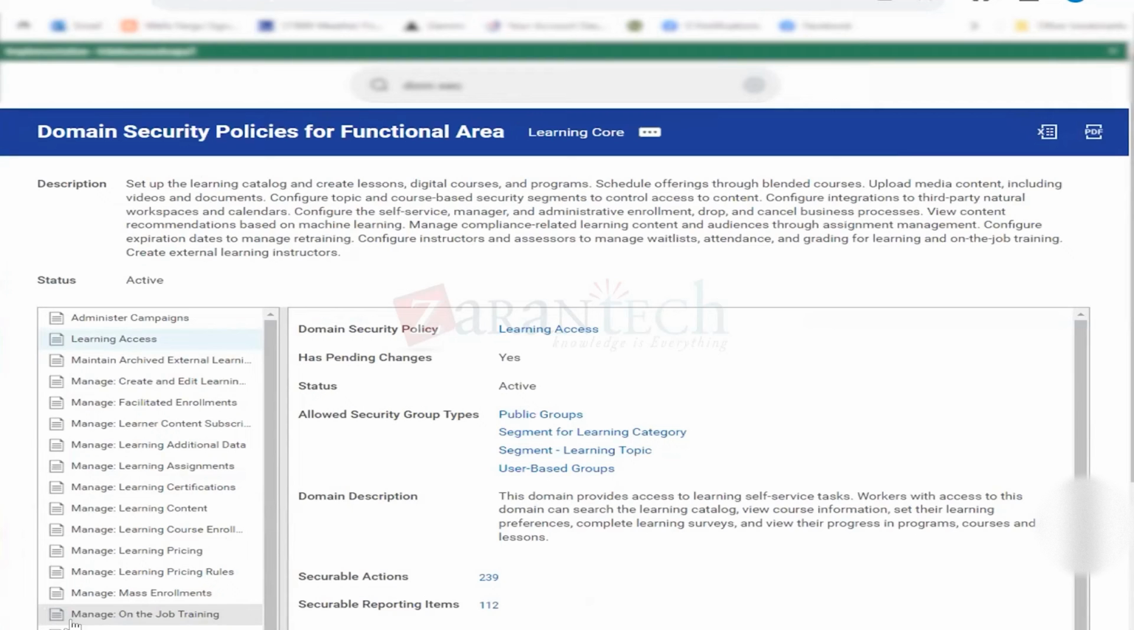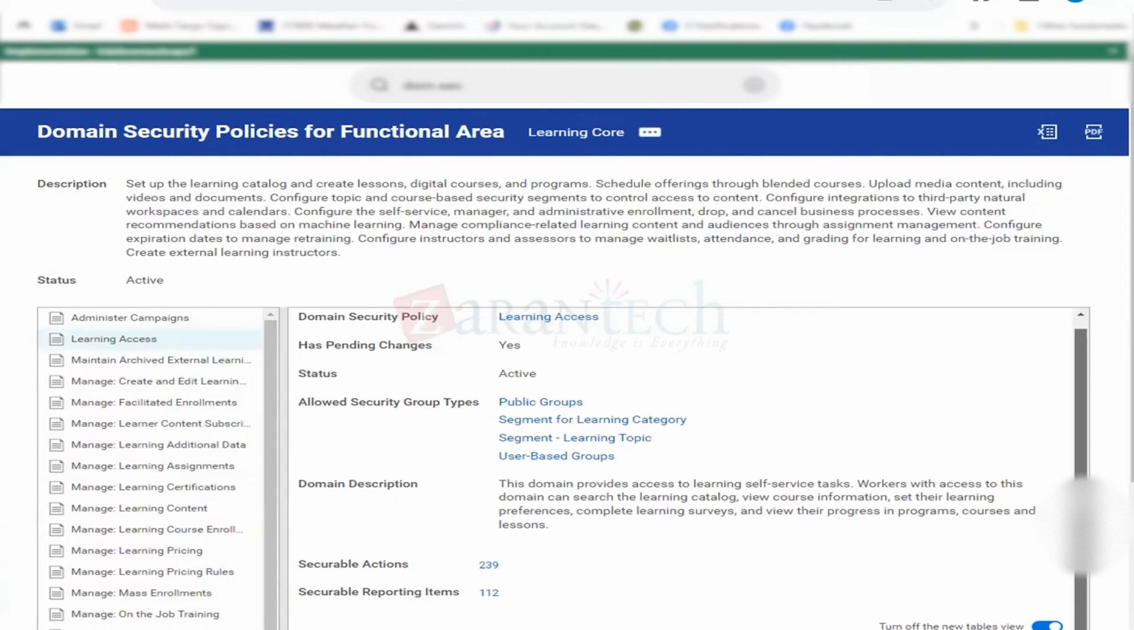And now, as you're not using pricing, let's just leave that and then go to learning course enrollment, manage learning course enrollment. Just check who all have access. Scroll down. There's learning content, and then there's a manage learning course enrollment.